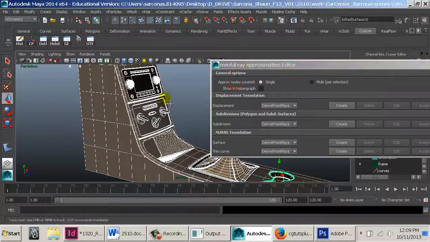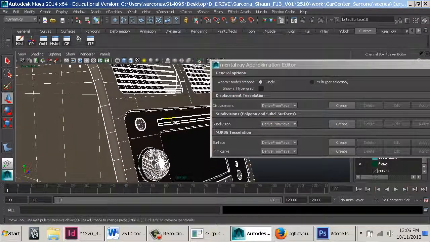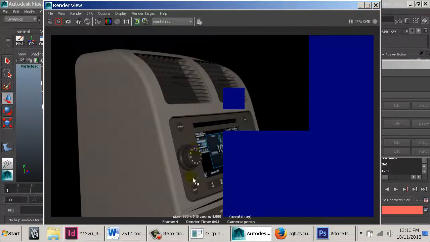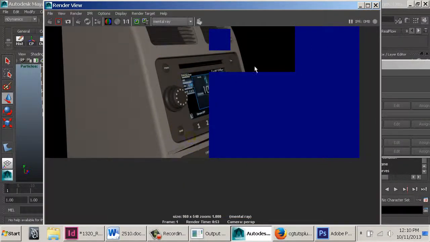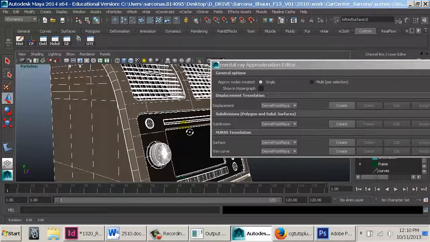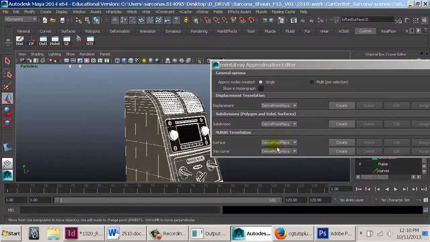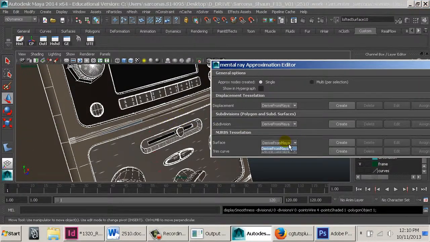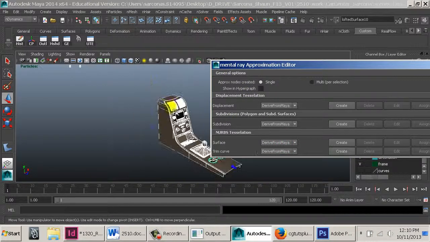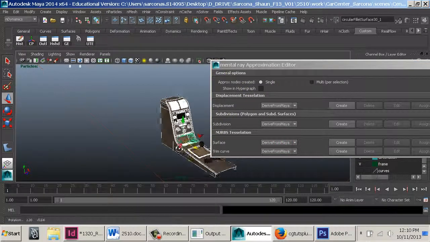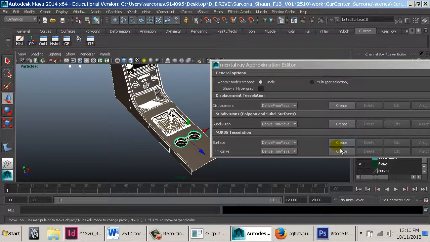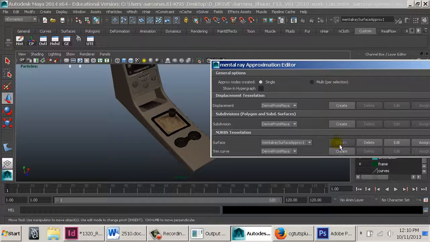Okay. And if I render this stuff out right now, we'll most likely see a bunch of holes. Surprisingly, it's not done yet, but I don't see too many holes. There's a big hole right here, and there's some other stuff going on. So this is where we need to set things up so that we don't get any holes inside of our surface. I'm going to come in here to the approximation editor. I'm going to make sure that I have all my objects selected, not my light, but all my objects selected. And I'm going to go to the surface area and say create a new approximation.